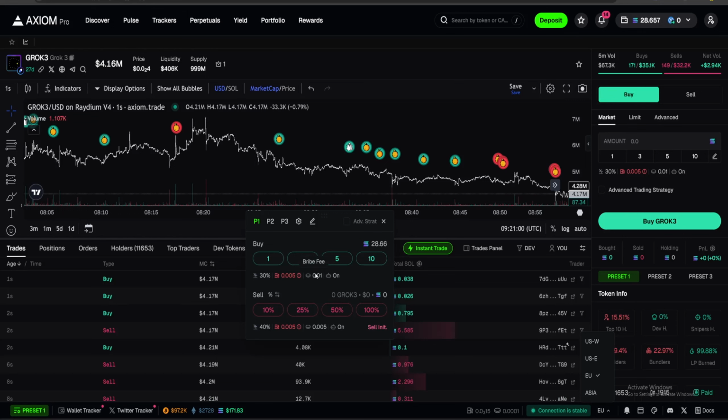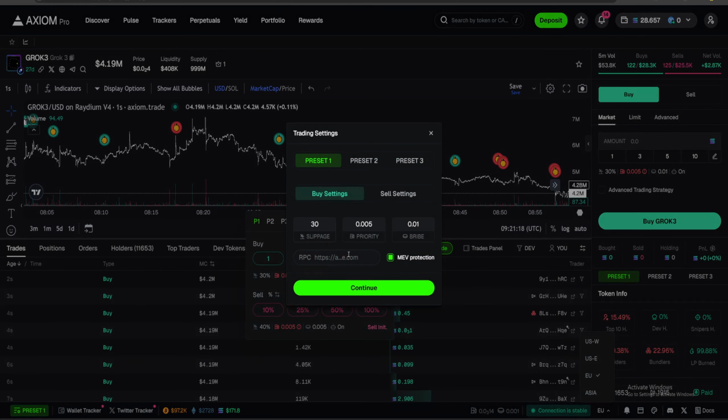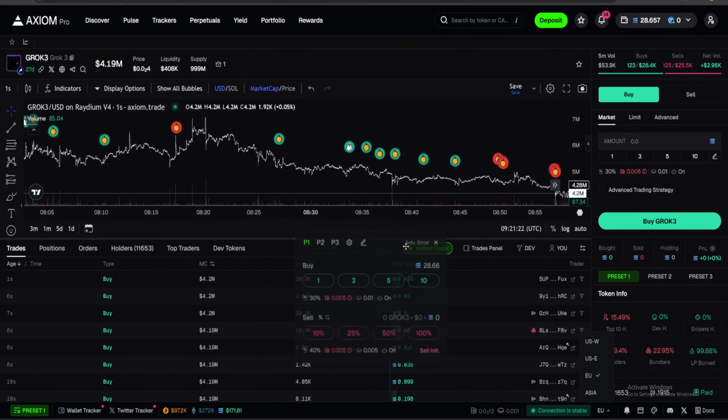Sometimes when you see the color change, I think it was like red or yellow, that means the GTO is overloaded, and you will need to use some more Solana to pay for your transaction, so it's not gonna fail. So you can go ahead and click on the preset settings, and you can edit it from here, and it's basically as simple as that. You can click on continue, and there you go.